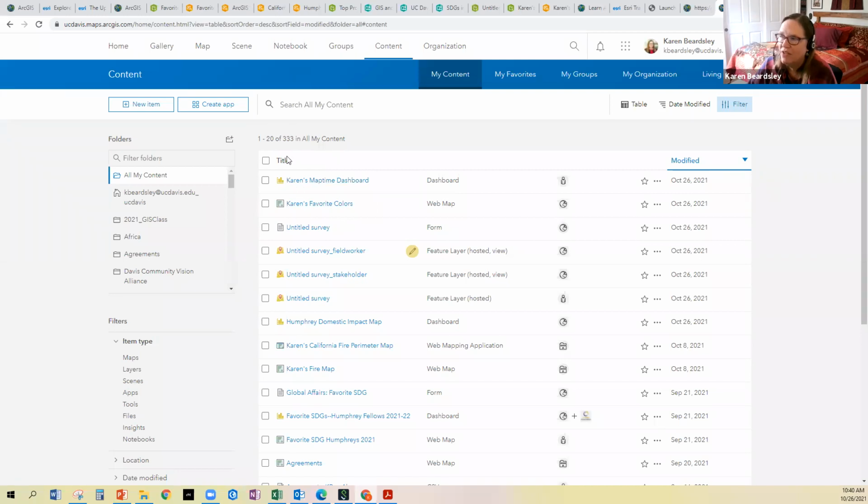But most recently, I've added a few other things. So in your content listing, you'll see different things. So some examples you see here. Okay, the top one says dashboard. Okay, Karen's map time dashboard. I bet you're going to see that in a minute. So that's something I created for this class. I also created a web map called Karen's favorite colors. And then I unfortunately created a survey that I didn't give a title to, so it's still called Untitled Survey. That was a user mistake on my part. But when I created my Untitled Survey, there was a form, there's a feature layer, etc. So pretty much all these things I created just today to share with you.